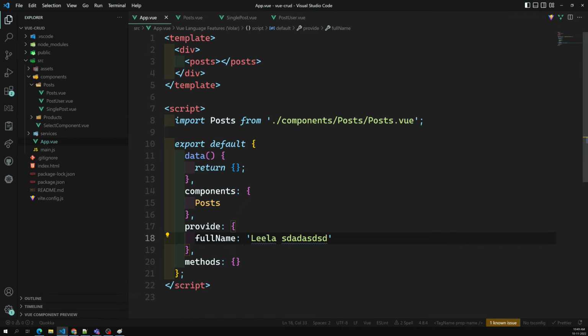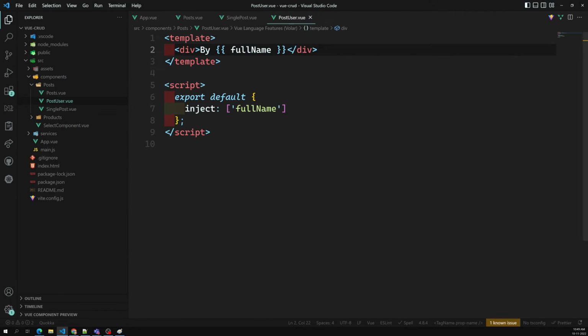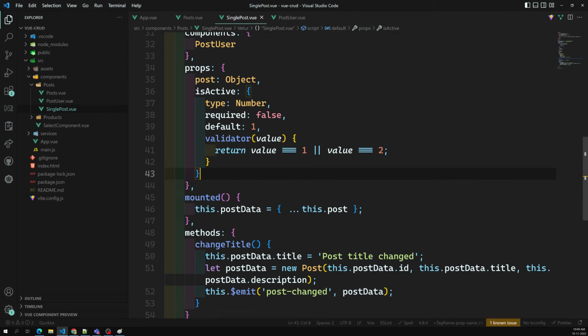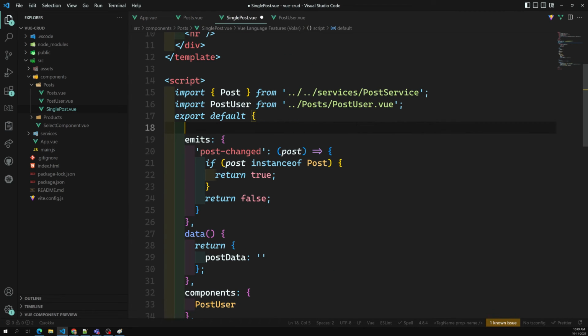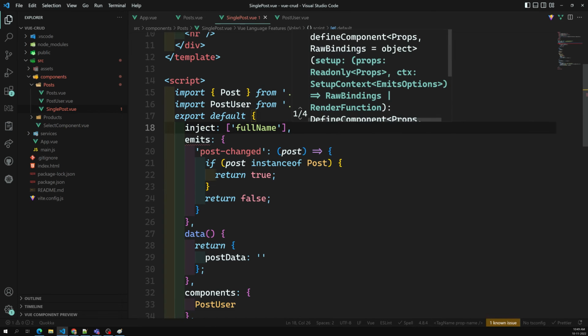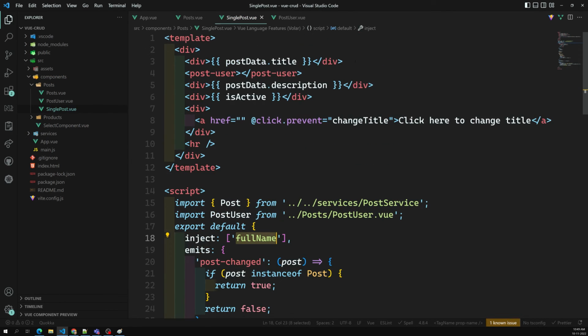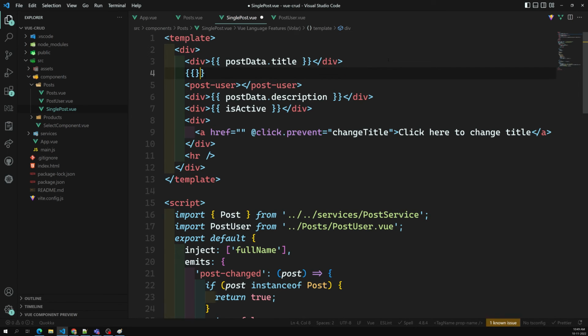But this time, instead of sending it as props, I am providing it here, and directly using it in the grandchildren by injecting full name. In between we have posts and single post. If you want, you can also use it here. In a single post, I can use inject with full name, and if you want, you can use it below the title also. So I am using it here, so that means you will get it 2 times.